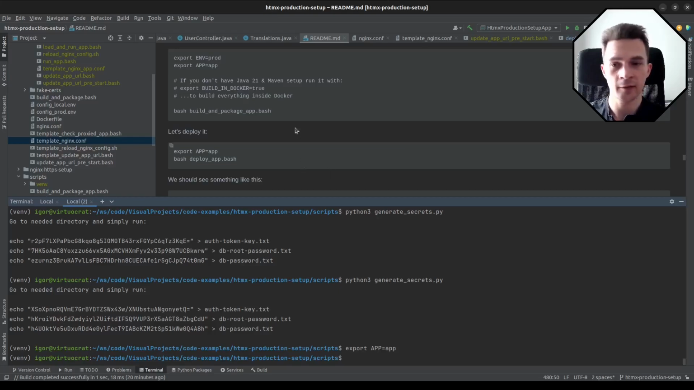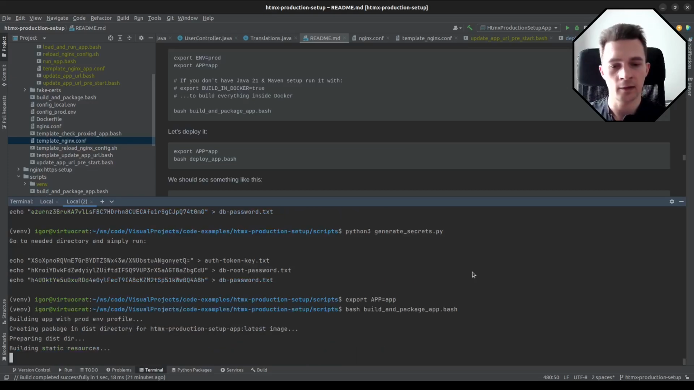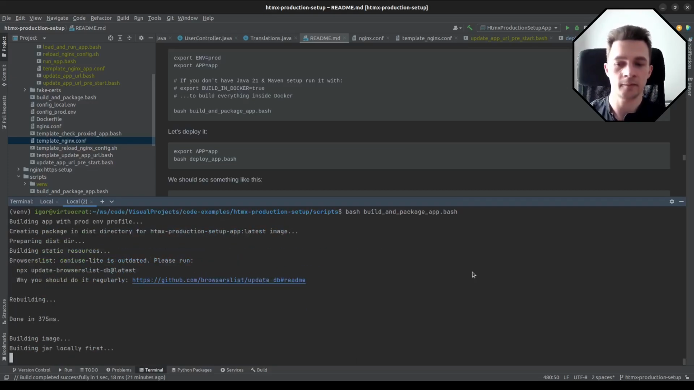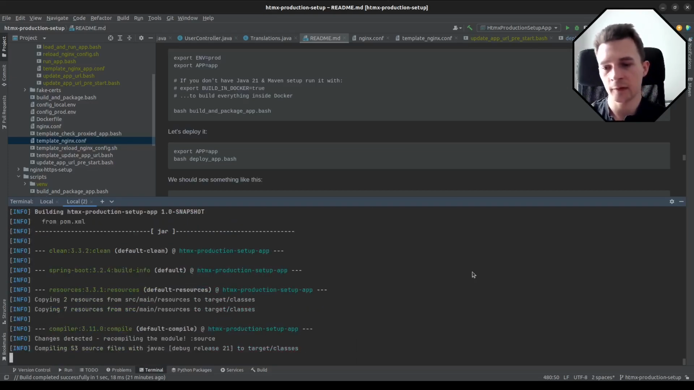We are waiting for that. Obviously, that's the purpose of the video. So how to build it? We have two options. One, if you don't have Java 21 and Maven, you can build in Docker. It's slower, but you don't need to have all of these things installed and set up on your machine. I do have them, so I will not run them in Docker, but on my local machine.